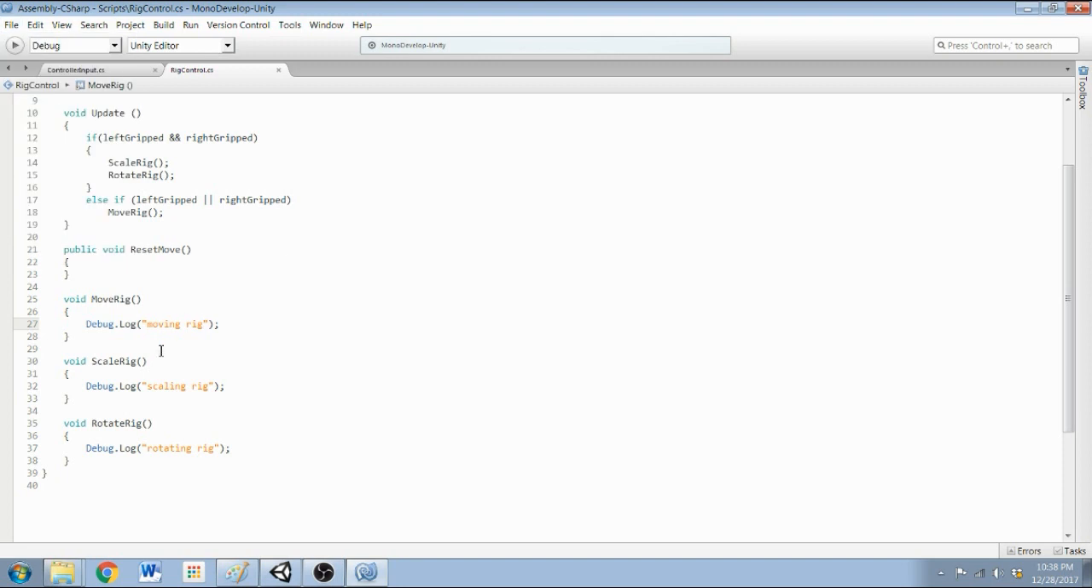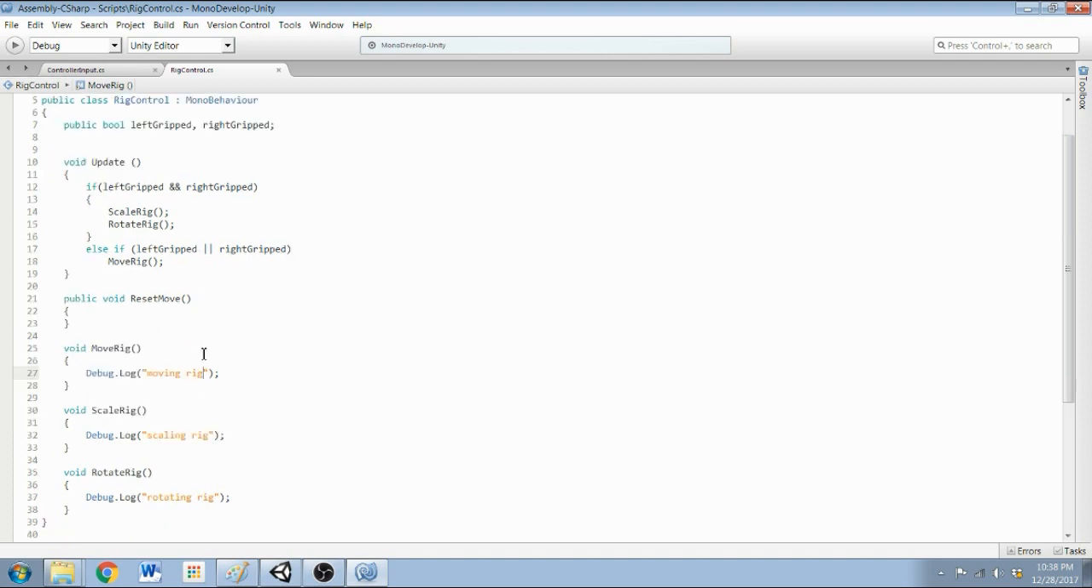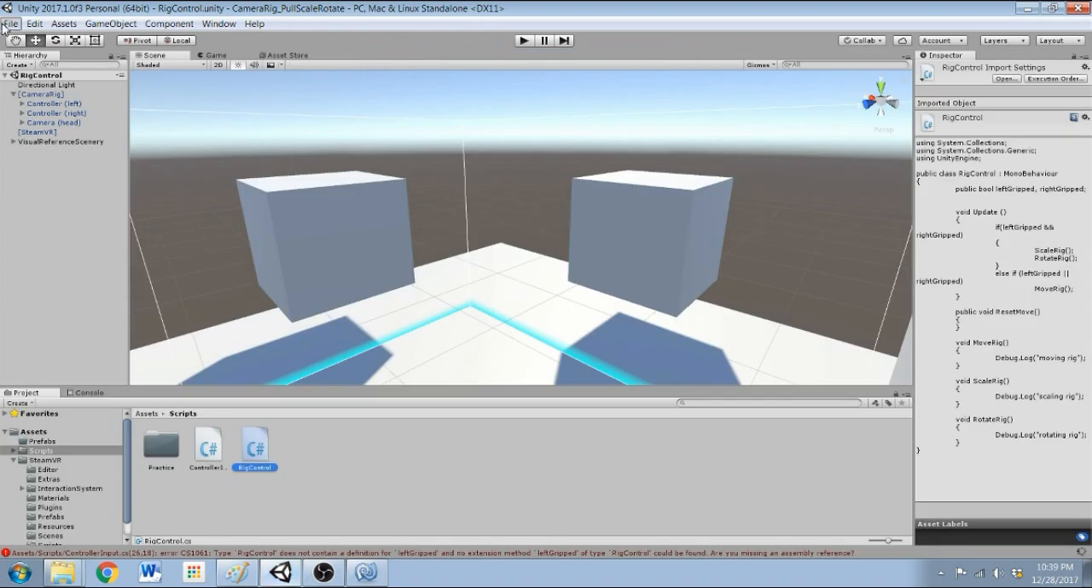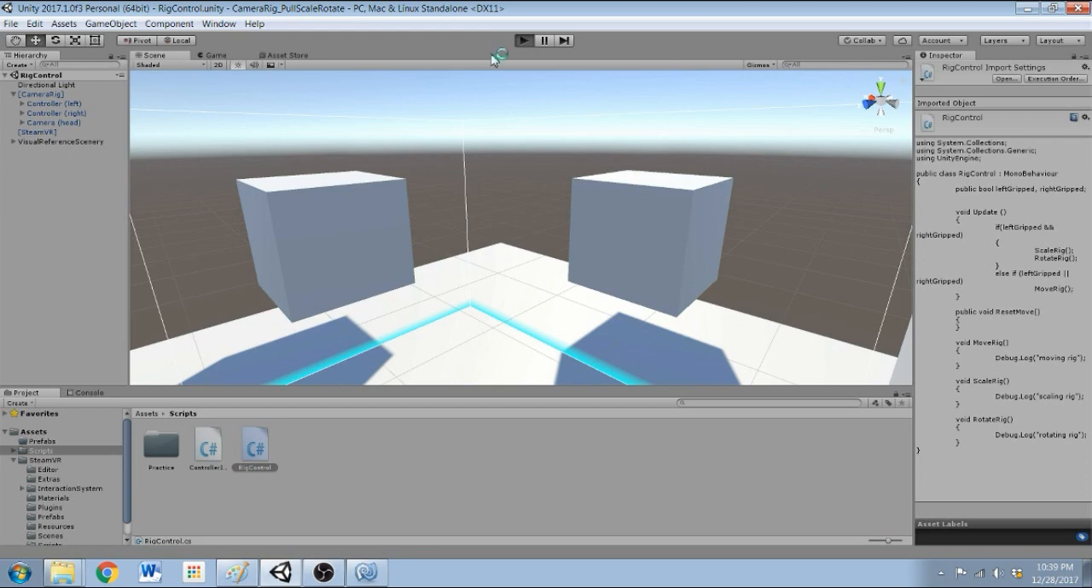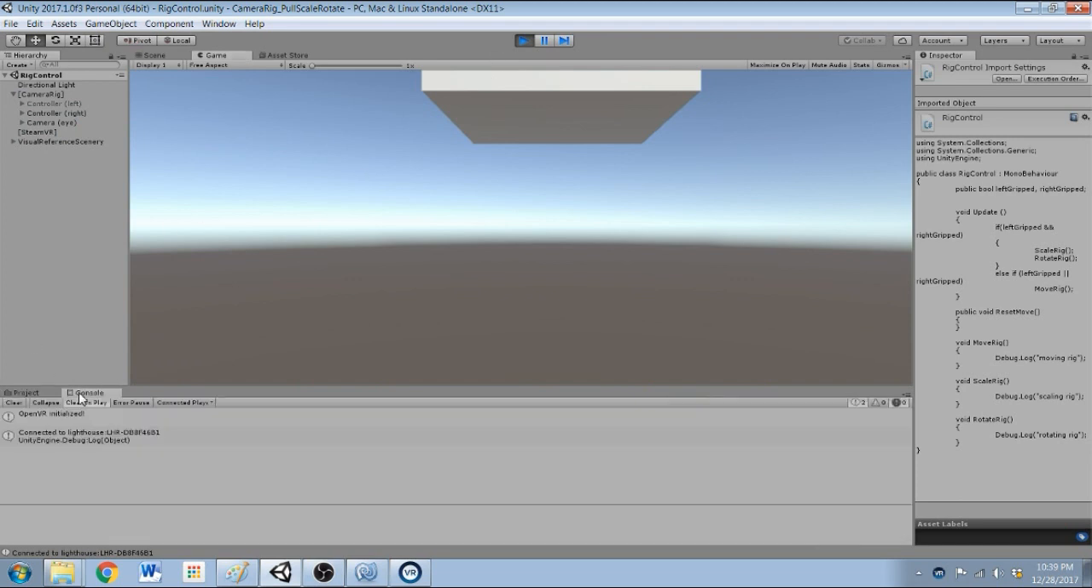Alright, so how this should work is, variables are updated by the controllers, and then this update function calls the appropriate functions based on which buttons are being pressed. Nothing will actually happen, the rig won't move around or anything. But let's see if this works. Alright. Save. Run the scene. Make sure there's no errors. Good to catch them early.